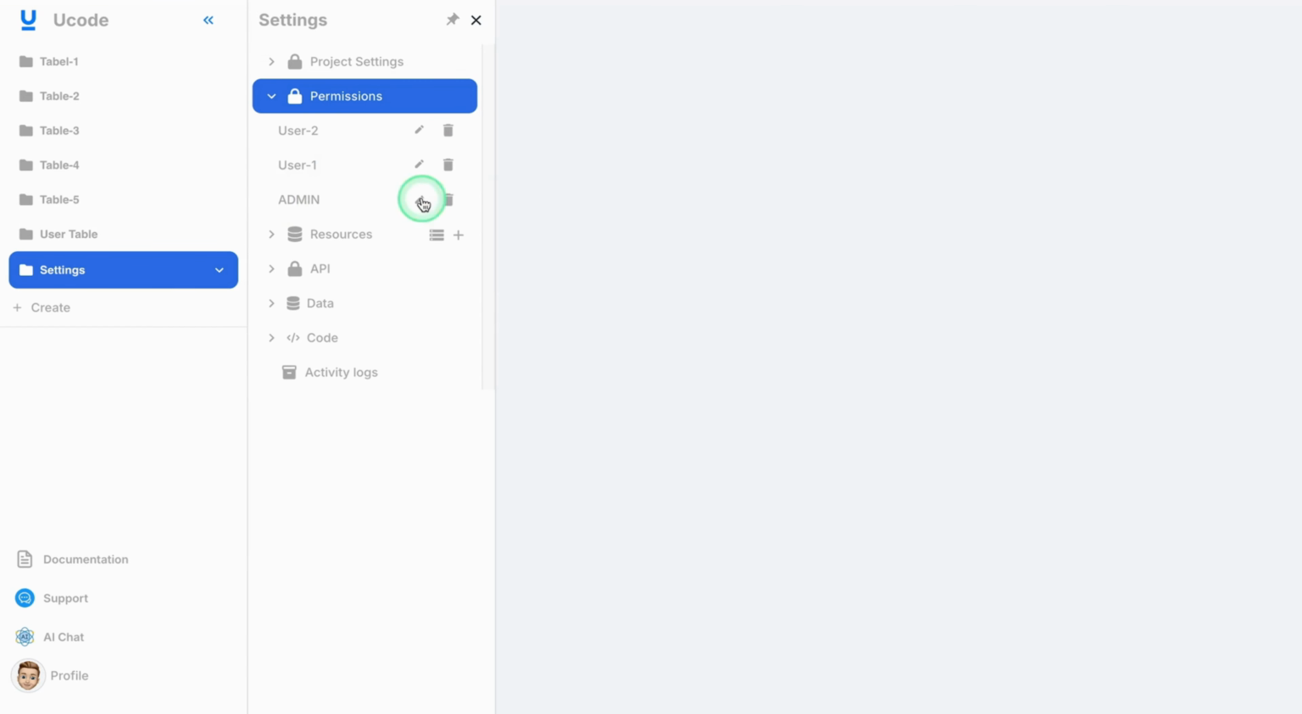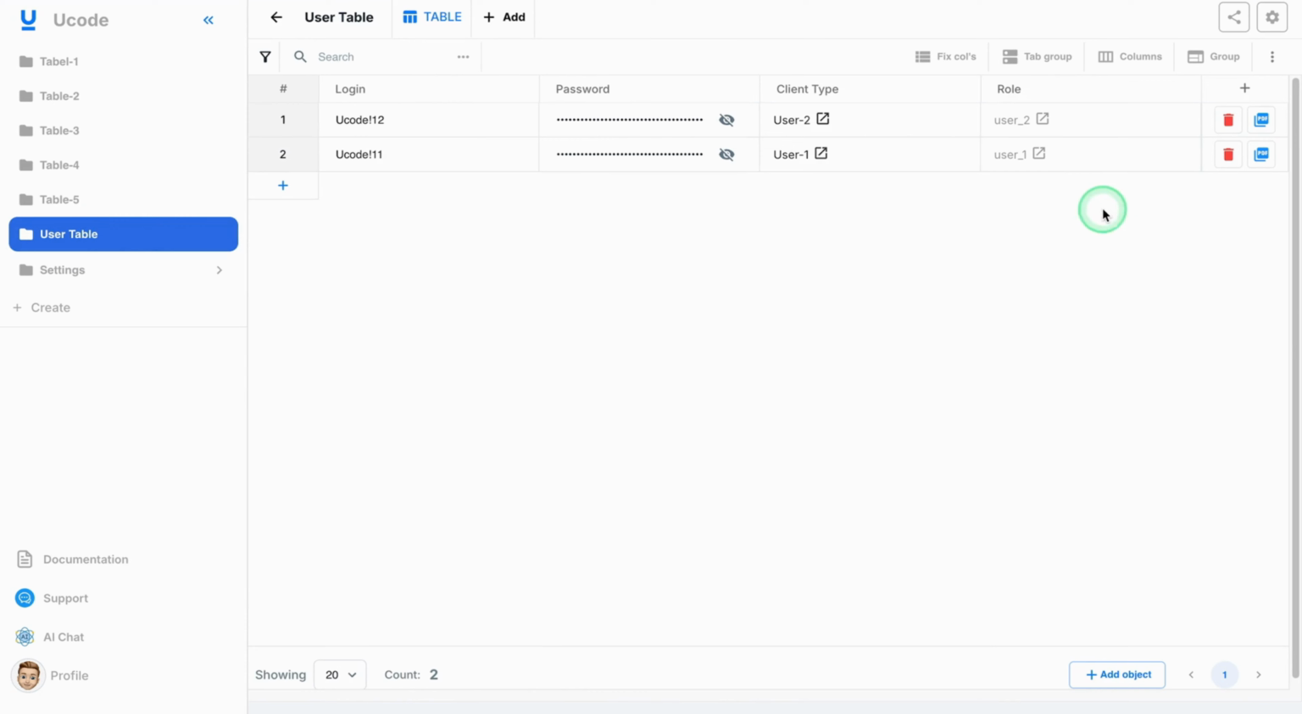Inside Permission, we can see 3 client types: Admin, User 1, and User 2. To demonstrate how permissions work, we first need to add user credentials to the login table. To do this, navigate to the login table and click the Add New Item button.